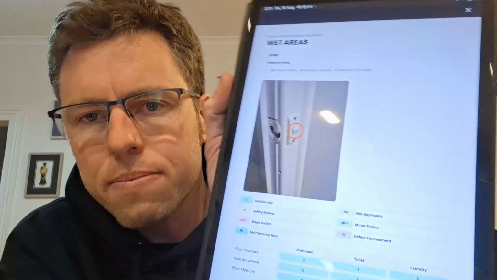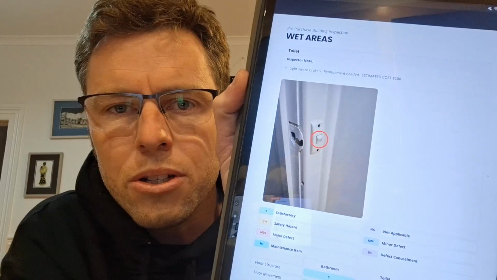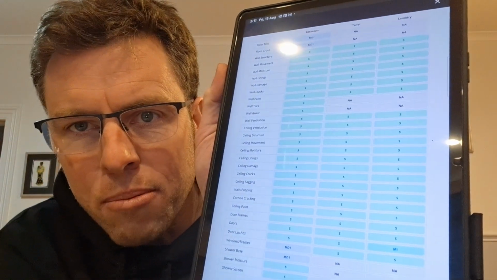We did wet areas. So this light switch, here we go, is an electrical item. That light switch was dodgy. It was almost popping out of the fixture, the fitting, and so that needed a replacement. So just a standard site visit from a licensed electrician and material costs to replace a basic light switch in a toilet. So there was an estimated cost put on that. And we continue through. Again, a table of all the stuff that we've gone through and checked.